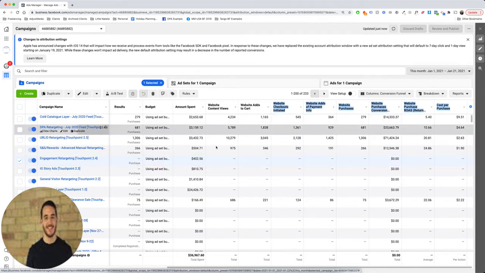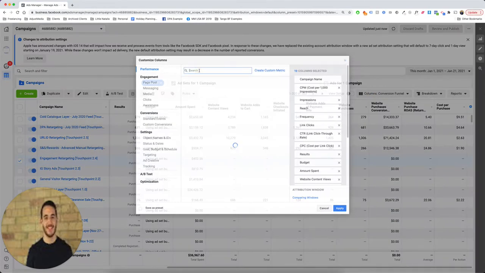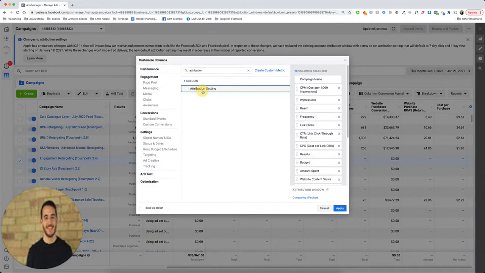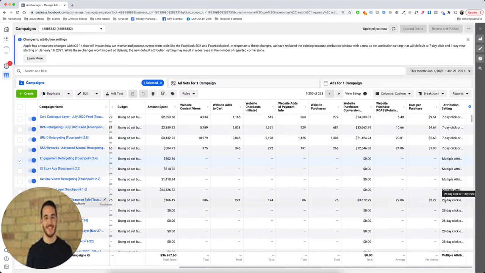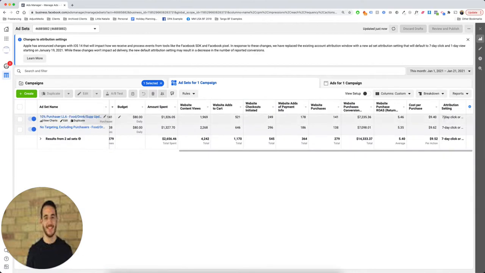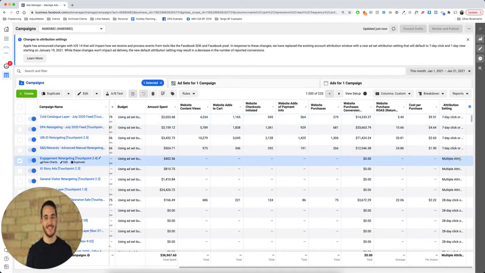First and foremost, go into your columns button and hit customize columns. In the window that pops up, type in attribution setting. Once we hit attribution setting, if we scroll to the side, we can see what they're set up as. The ones showing 7-day click or 1-day view mean that all the ad sets within that campaign are set to the same setting. But if the ad sets within a campaign are set to multiple settings, you'll see a multiple attribution setting error here. As a result, we cannot pull the data on the campaign level.